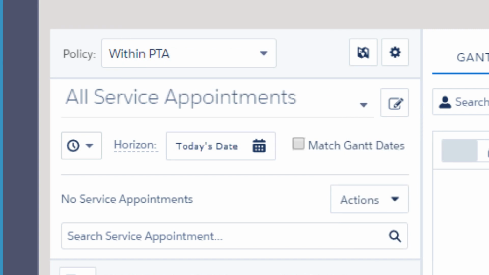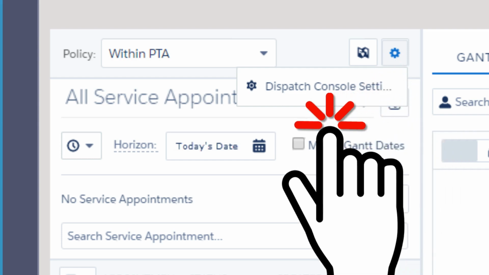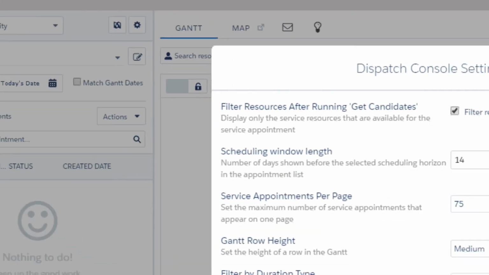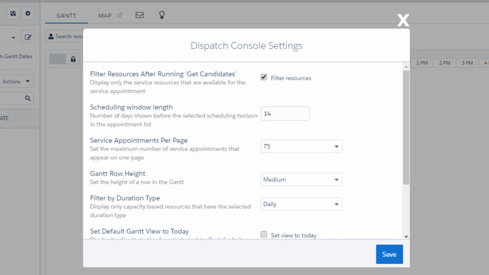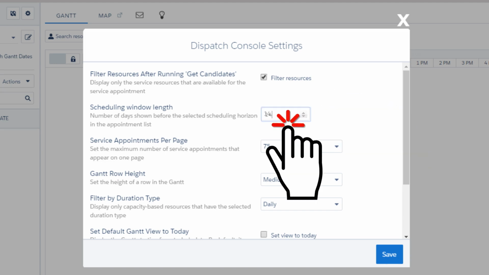Now, let's click on the Settings icon. Click on the Dispatch Console Settings option. The first setting we want to change is the scheduling window length. You want to set this to 1 or 2 days. The more days, the longer FSL will take to populate information. To do this, you would click in the box and either type the number of days or use the arrows.